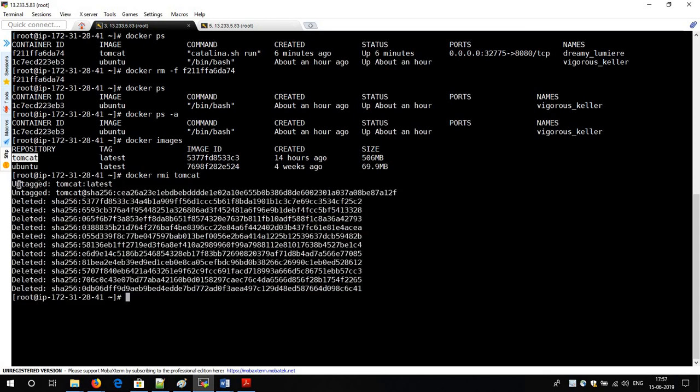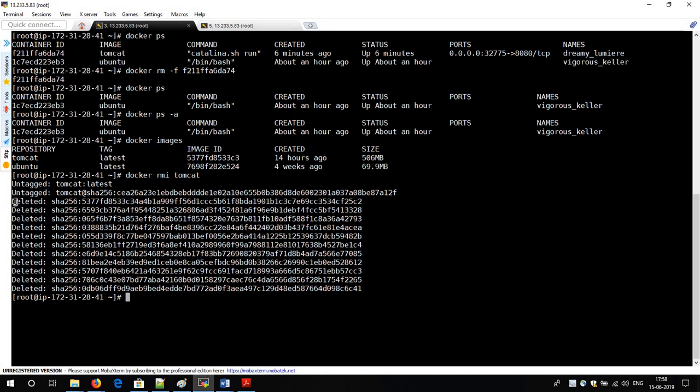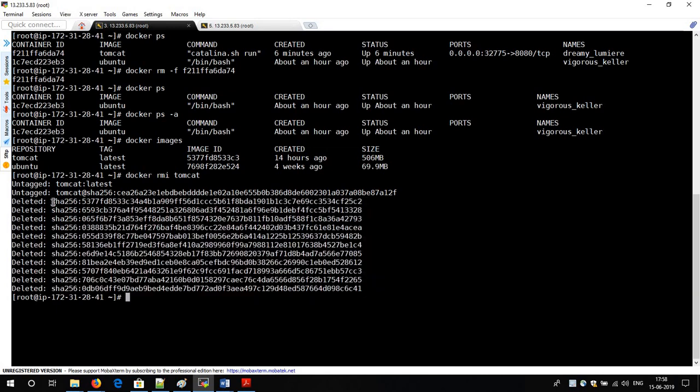See, the first part is always untagging. Untagging is done. After that, deletion is also done. These all are the layers. As you are seeing, they have deleted 1, 2, 3, 4, 5, 6, 7, 8, 9, 10, 11. They have removed 11 layers.